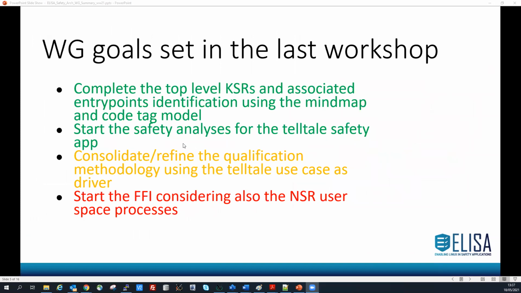Working group goals that we set in the last workshop. In the last workshop, we wanted to complete the top level kernel safety requirement and associated entry point identification using the mind map and code tag model. We have completed the definition of the kernel safety requirement. However, we have not used the mind map and code tag model because we actually focused more on the safety analysis, on the definition of a qualification approach.